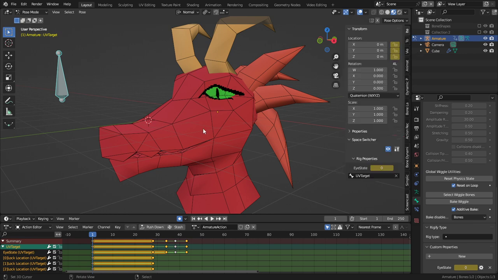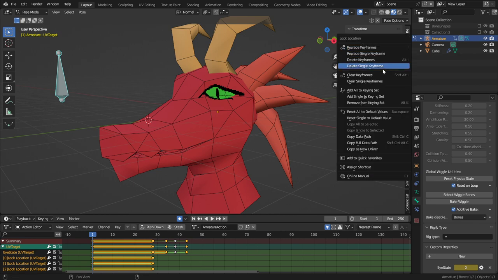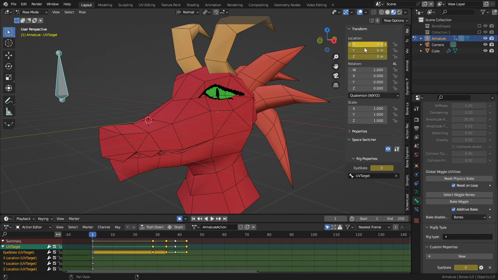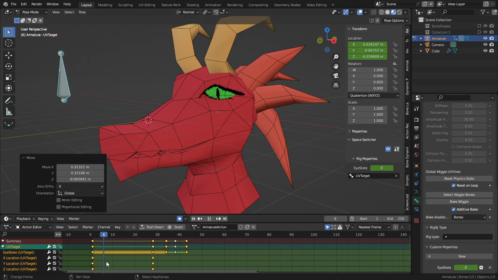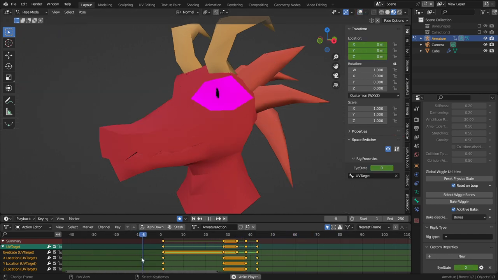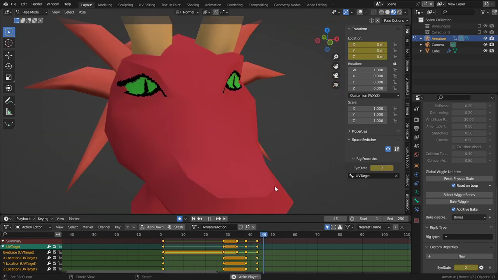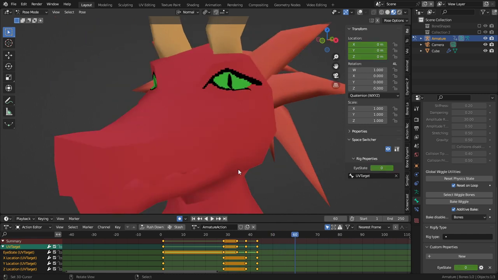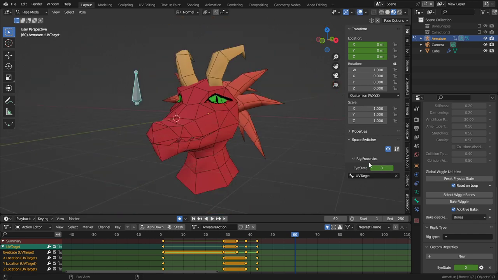Wait, what? How the hell did they keyframe that? I keyframed the locking aspect, not the actual. That's weird. Like that. So there we go. You can see that we now have control over the eyes, whatnot. There we go.